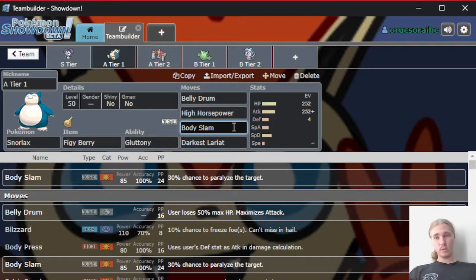Body Slam is always good, strong stab, and Darkest Lariat is just always a decent move to hit various Pokemon. Although maybe not as useful against my team in particular, Dark-type moves will still hit a lot of things for neutral damage on my team.